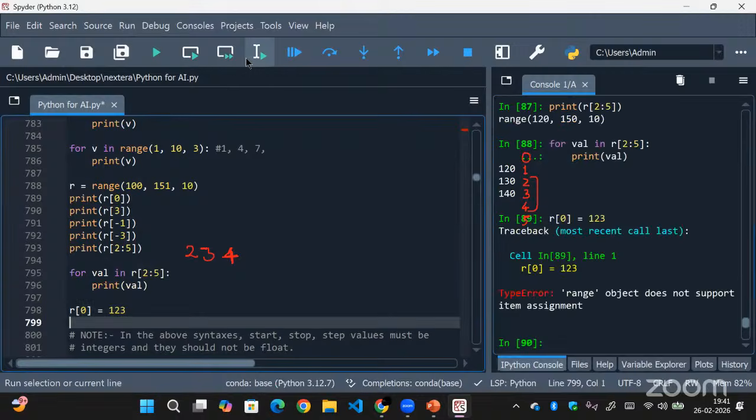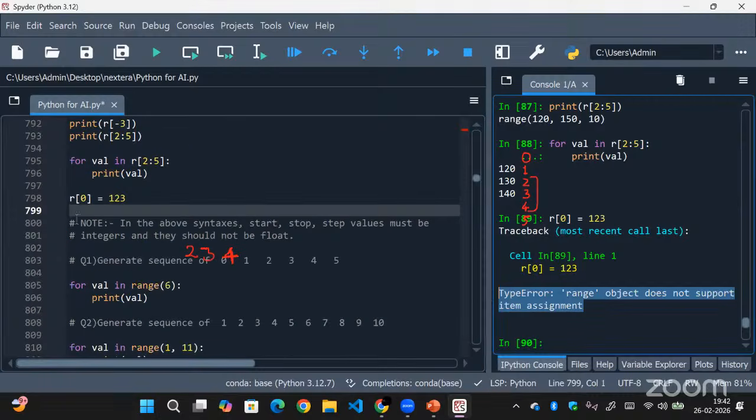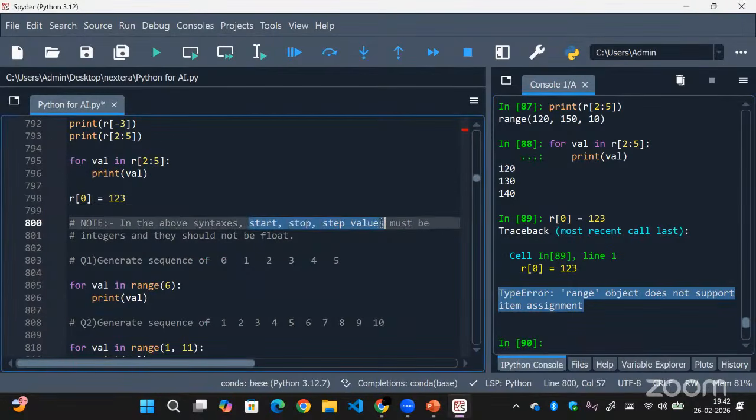So here I'm trying to assign values, but range is immutable, right? So that is why you cannot assign values. So we'll get an error, a type error. So in the above, the start, stop and step values, all indexes must be integers only. They should not be floats because our indexes will be integers only, right? 0, 1, 2, 3. So in that way only we should give. Float values are not possible.